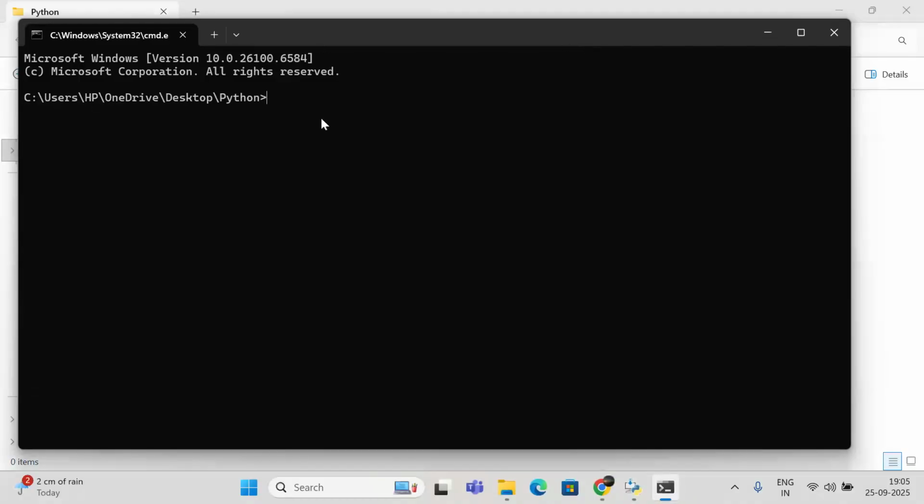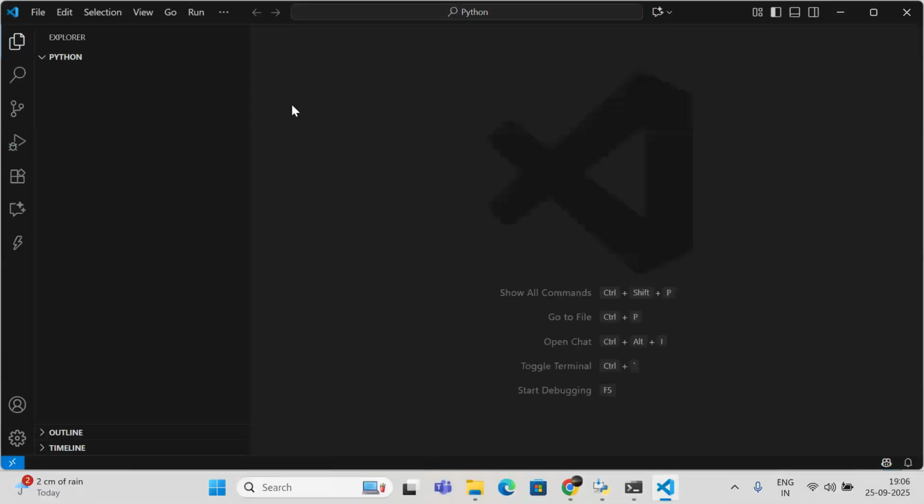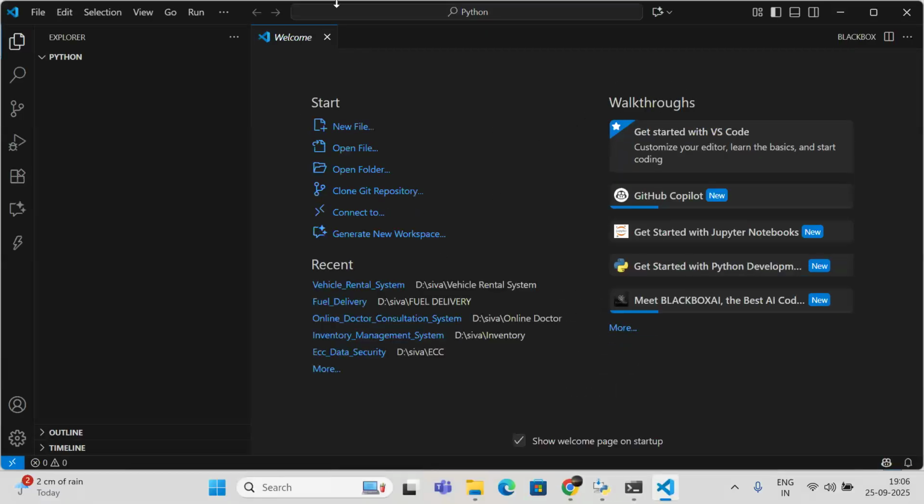Here you will get it like this. I created a folder on the desktop called Python, so the path will be open like this. There you have to type the command code space dot. This code space dot will open this folder in VS Code. It helps to open in VS Code. I'm clicking enter here, so I'm getting VS Code with the folder.